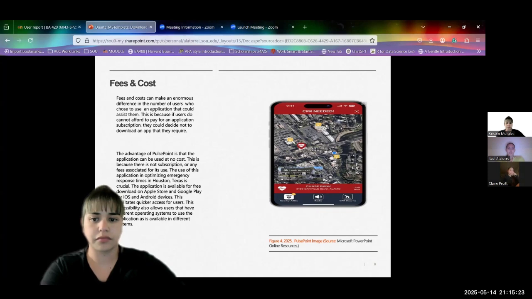The use of this application in optimizing emergency responses in Houston, Texas is crucial. The application is available for free download on the Apple Store and Google Play for iOS and Android devices, and this facilitates quicker access for users. And this accessibility also allows users that have different operating systems to use the application, as it is available on different systems.